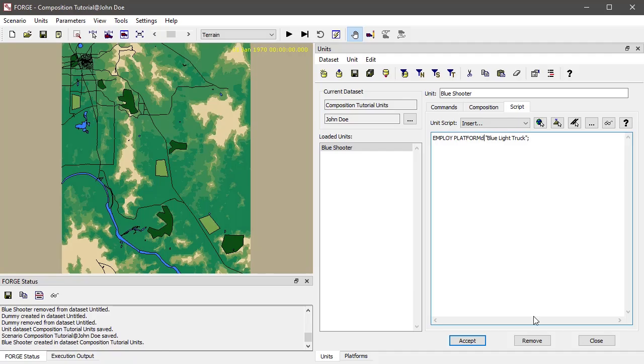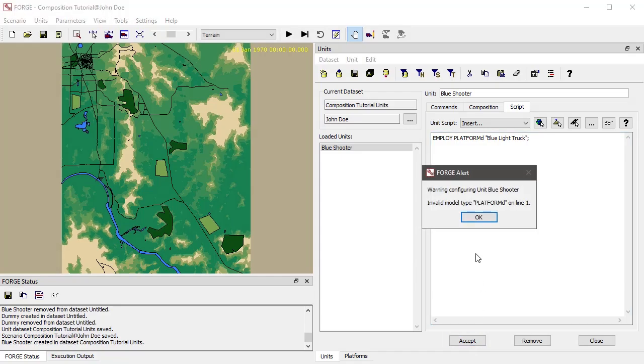put in a syntax error. So perform with a D at the end is not a legitimate keyword, so that's a syntax error. If I hit accept, it's going to give me an error message and tell me usually which line it's on. It says you're supposed to be specifying a type of model here, and there is no such type of model named Platform D. So it's going to say this is wrong. And it's only a warning. If you have a script syntax error, it's only a warning.